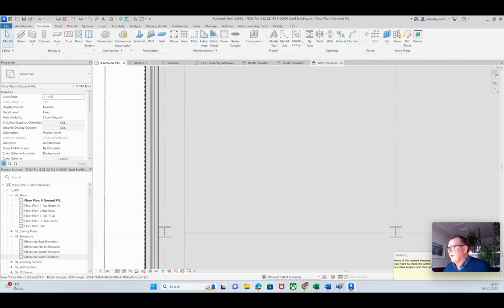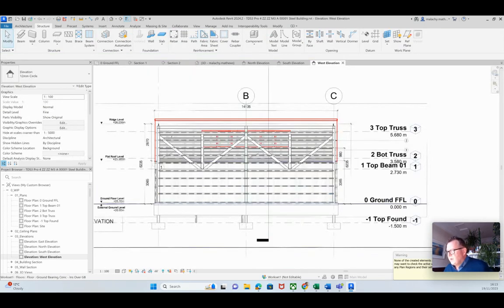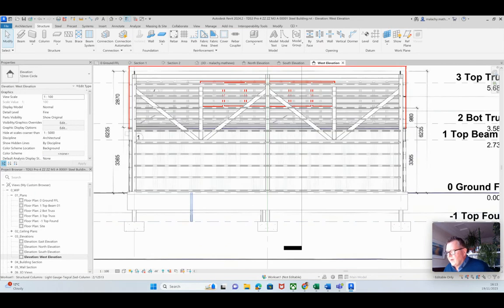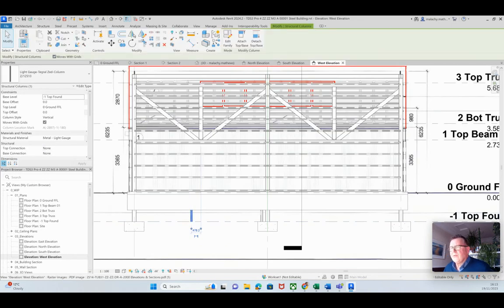Now, I'll go back to the west elevation. You can see them there, they are there. Right, now I always move the top level first. So top truss, and we're going to move this up to top beam. And apply. That moves that one into position there. Now the other one's around, there it is there. Okay, we do the same again. We're going to move this up to top truss, and then move it to the top beam.